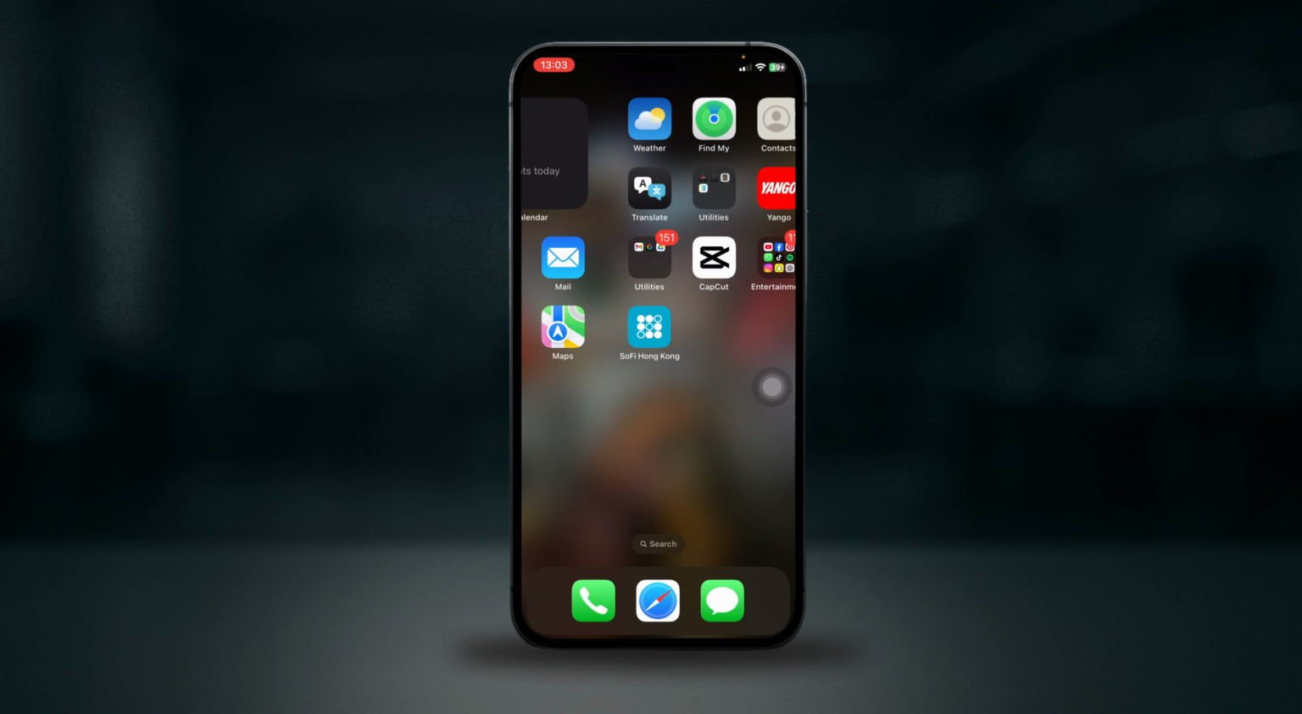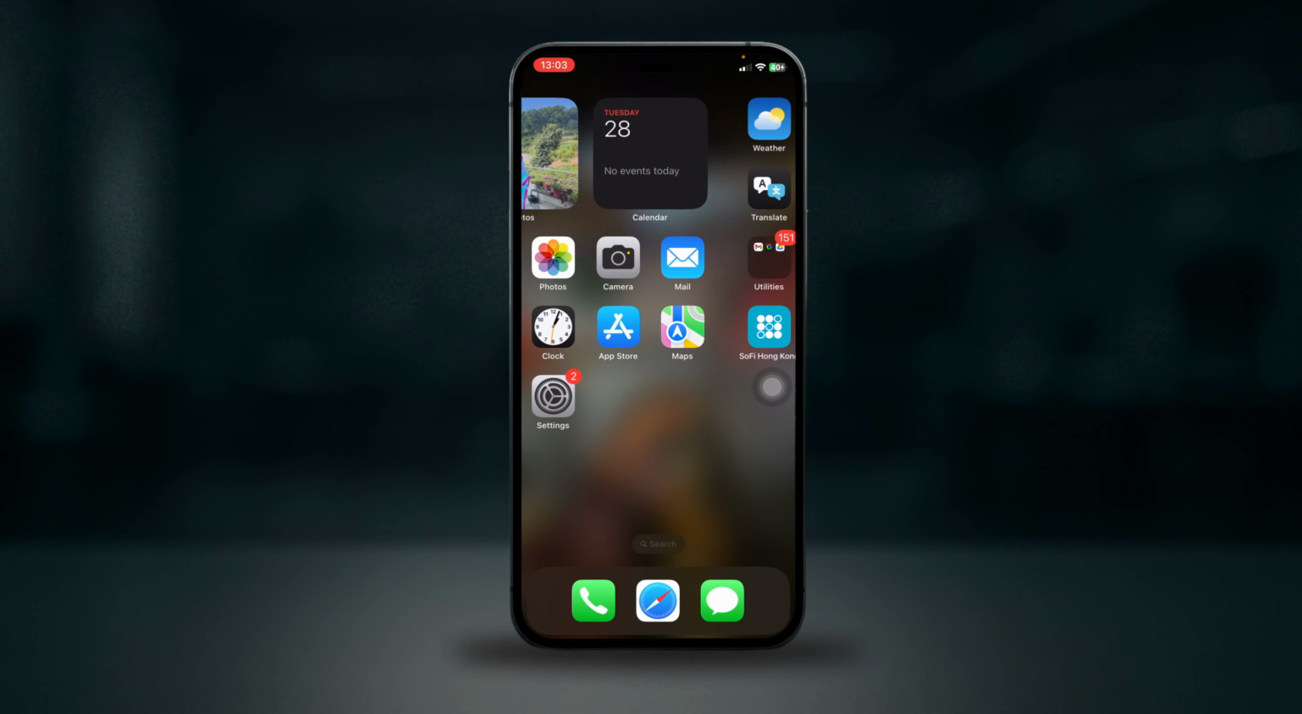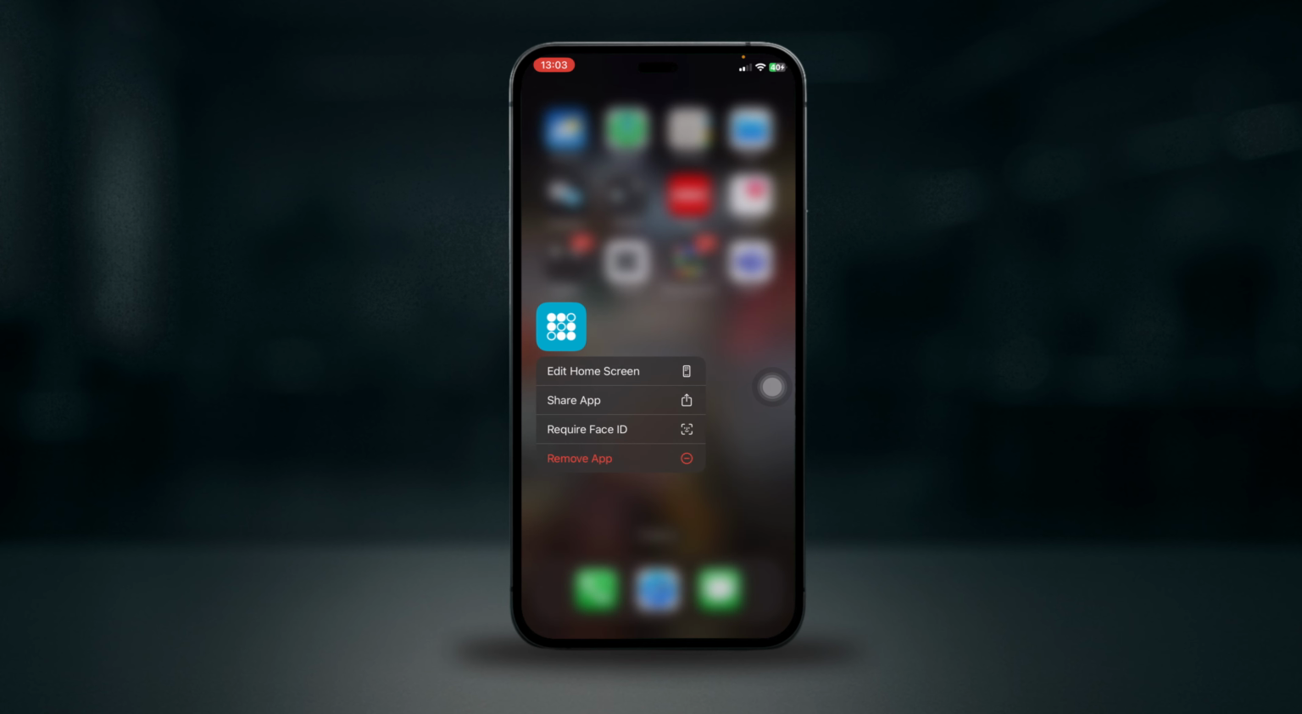Then go ahead to the App Store and see if there is an update button available for the SoFi app. If there is, update your app to the latest version and then restart your iPhone to fix glitches.